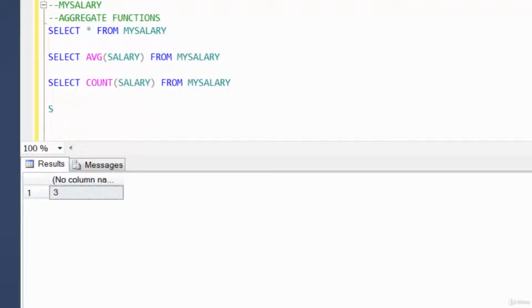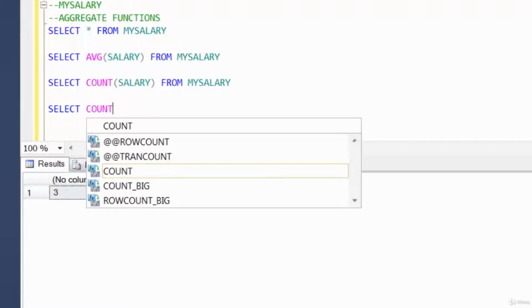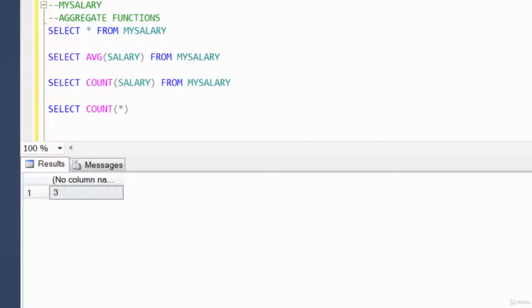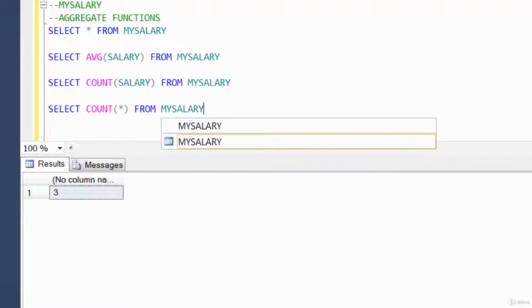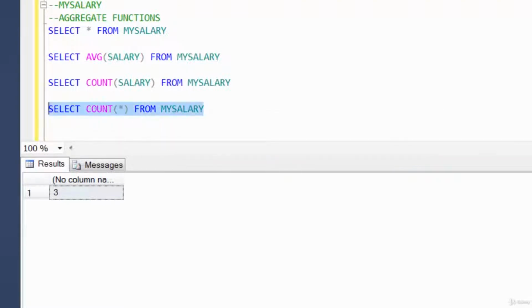Now tell me what will happen if I write something like this: select count of star from my salary, basically saying count of everything. What will happen? You will still get 3 because it's a row wise operator and it's just counting the number of rows. All right, let's proceed and let's open up our table again and write some other function.